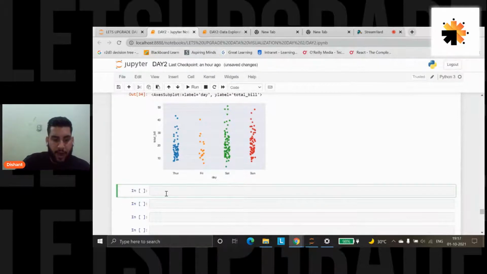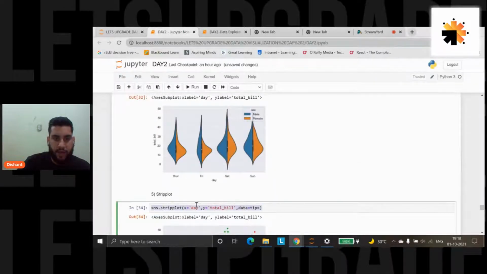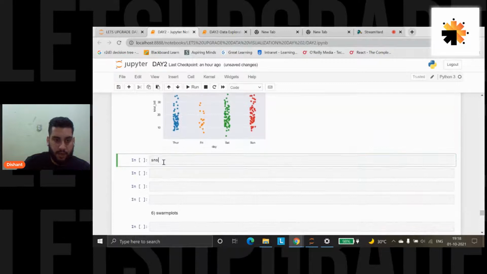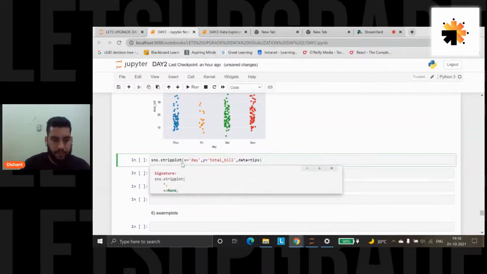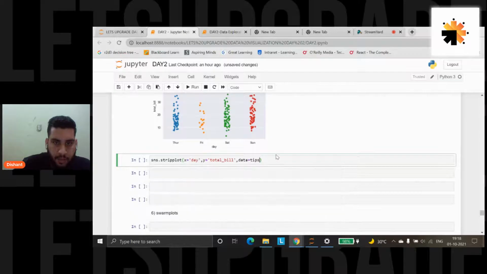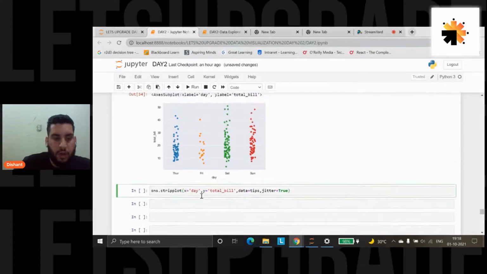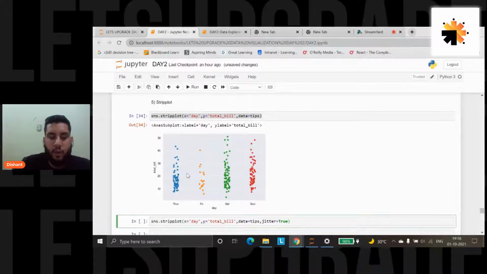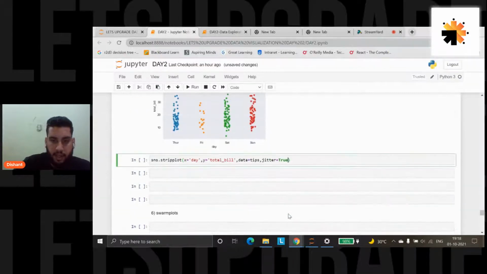Let's try to understand a few more parameters. Let's copy the above line and see if there are any parameters which we have not discussed. So I can see this jitter. Let's play around with this parameter. By drawing this, we won't be able to know how many points are stacked on top of each other, because there might be overlapping occurring here and here as well. So through jitter, we can add some randomness in the points to get a good view. Let's see how it works.